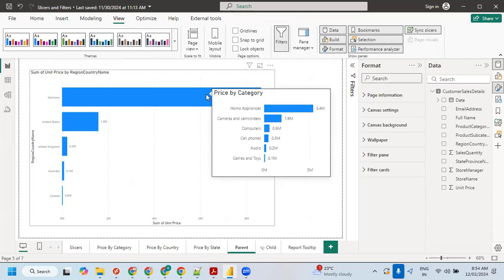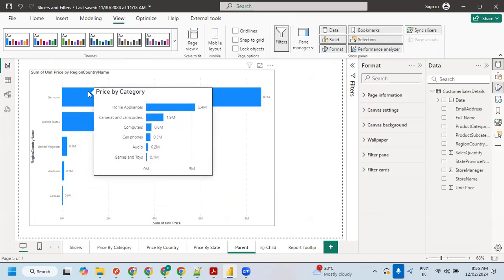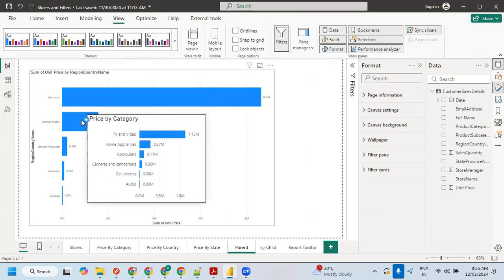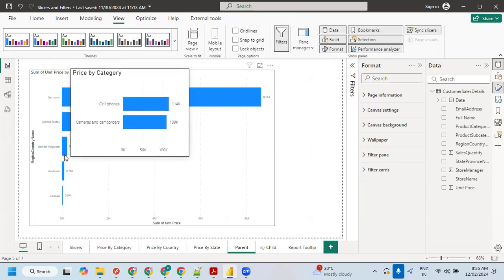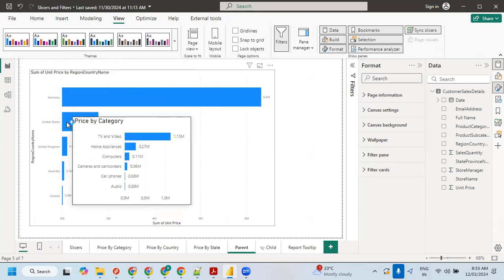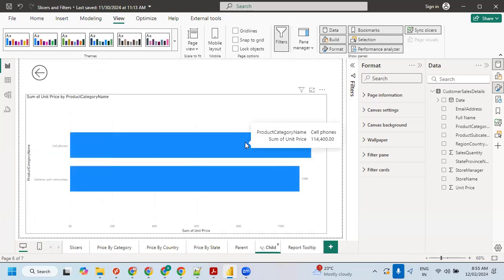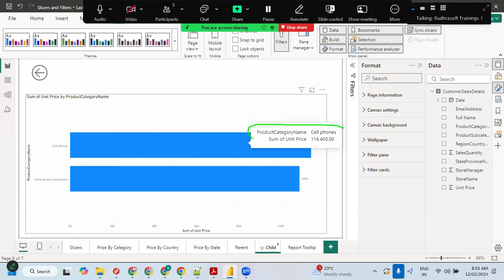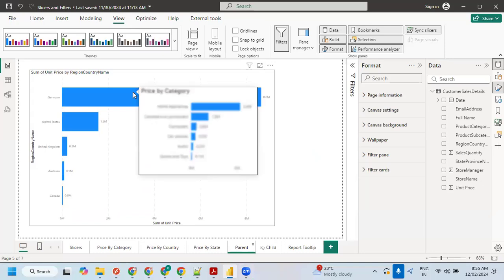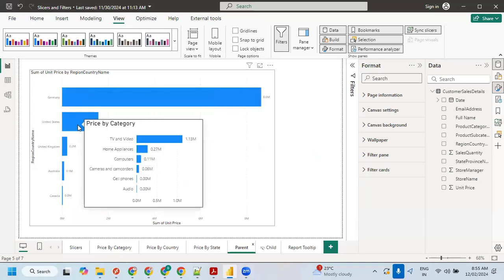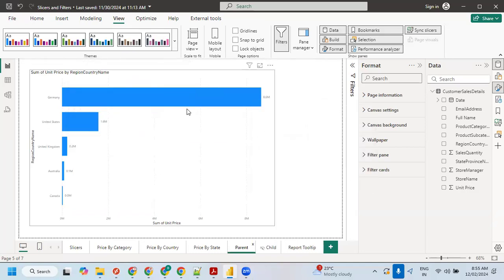Now, if I move the cursor here, you can see home appliances 5.4 millions, cell phones. In the same way, if I move the cursor here, the numbers are getting changed. It's getting filtered. So drill through filters and report tooltip are also going to help us restrict the data. But instead of this default tooltip, whatever tooltip we created is shown as part of the visual when I move the cursor here. This kind of requirement you may also have, so they don't need to go to other pages to see the details.